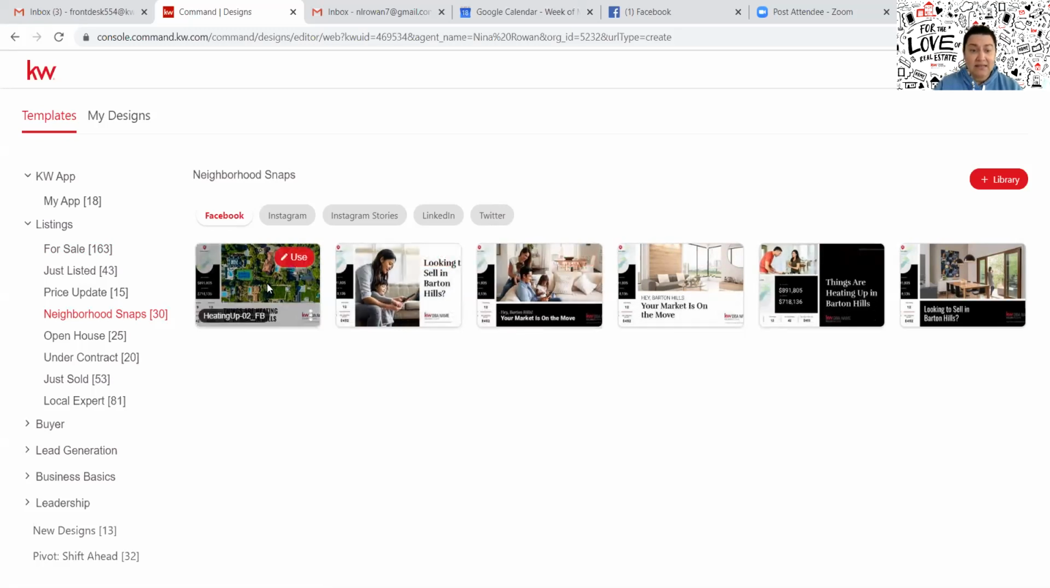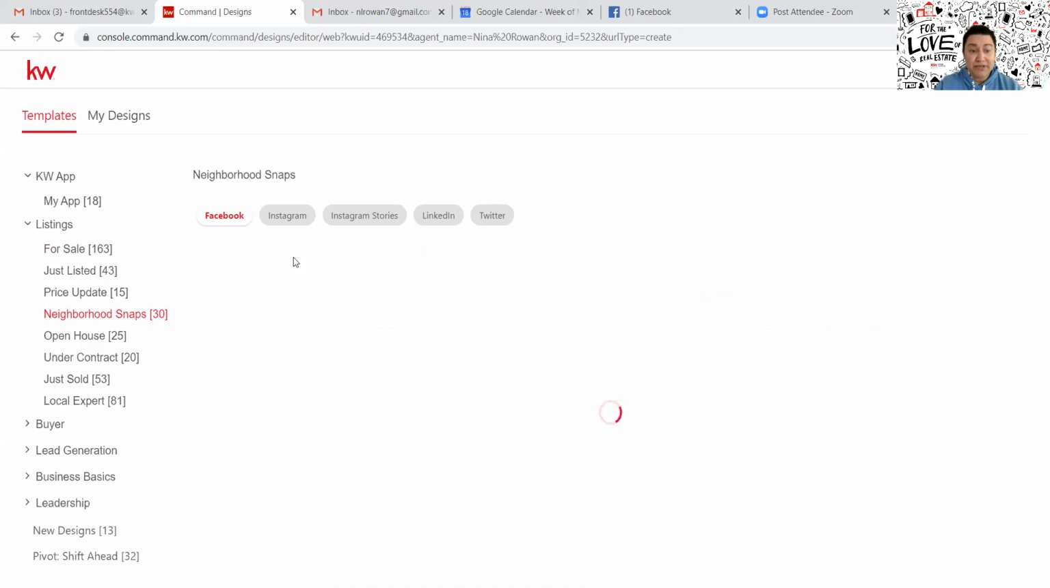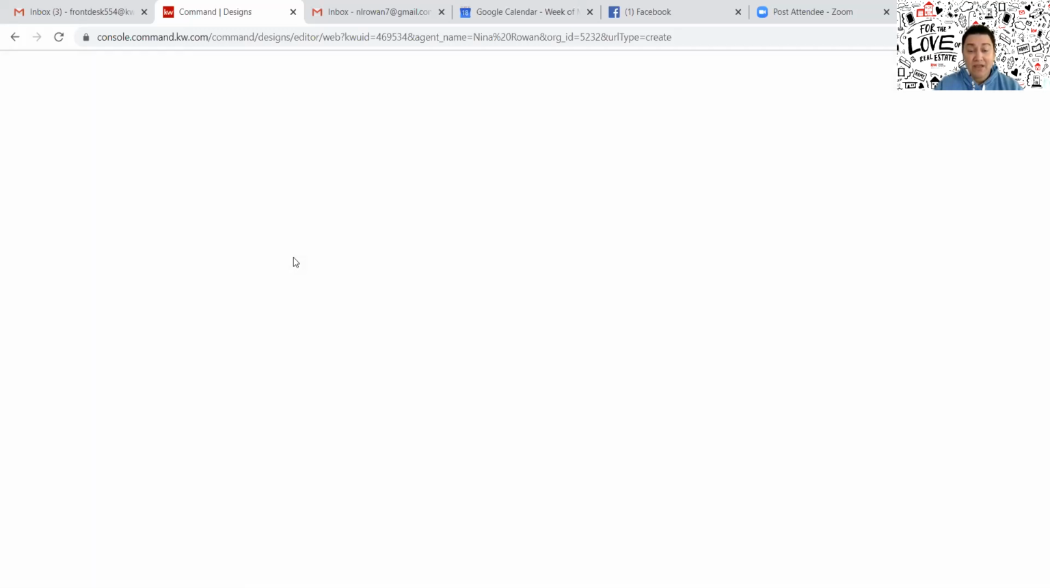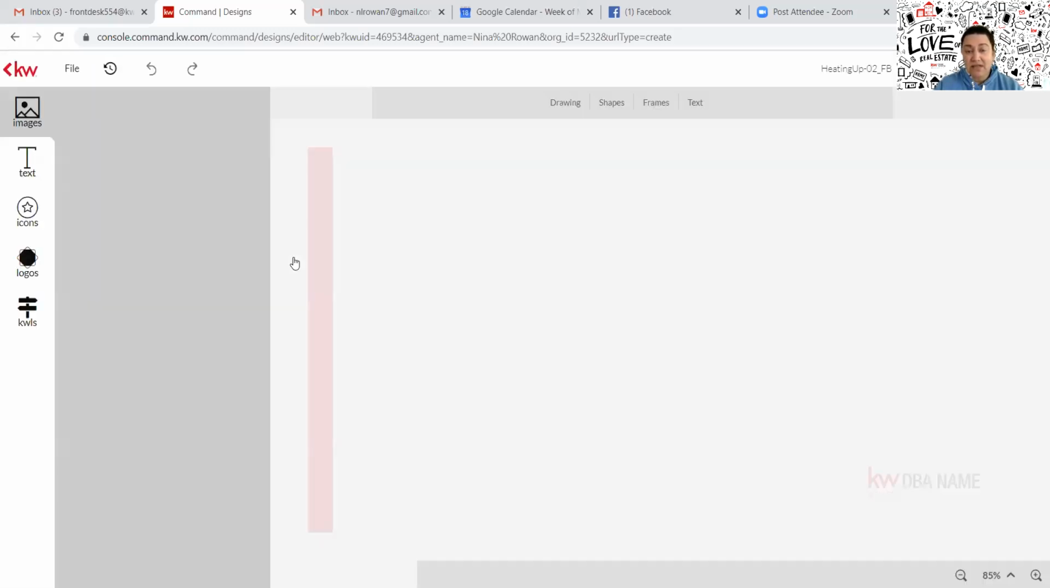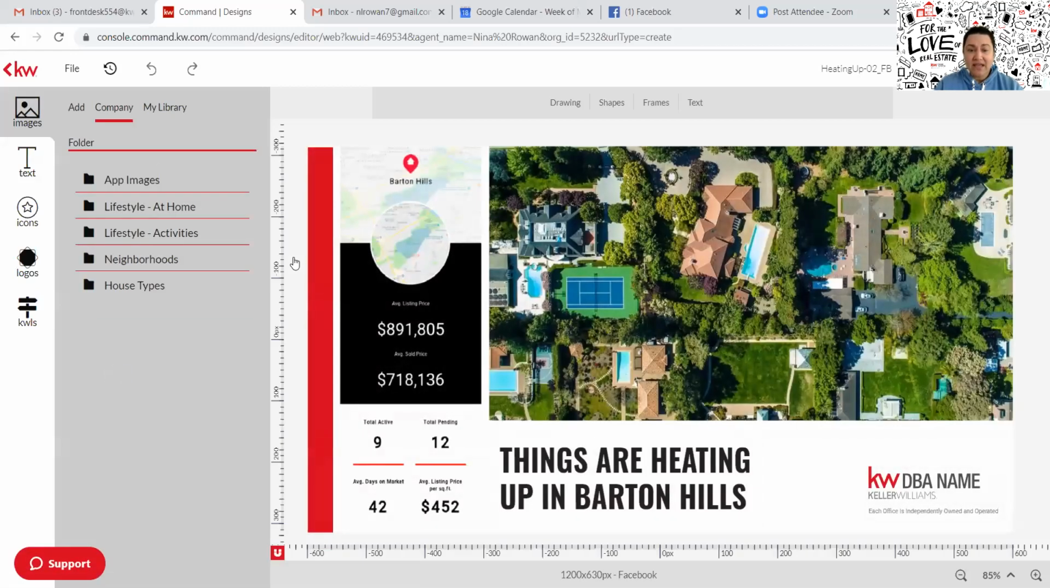And it's pretty easy. So Neighborhood Snap uses Nextdoor. If you're wondering where it all comes from and where the information is pulling from, that's where it's going to be.